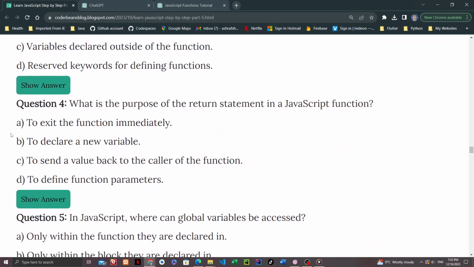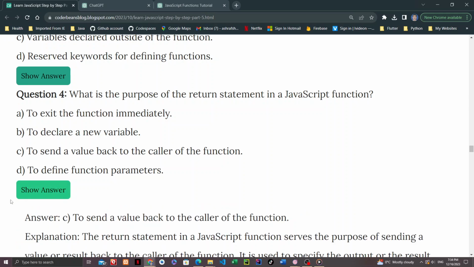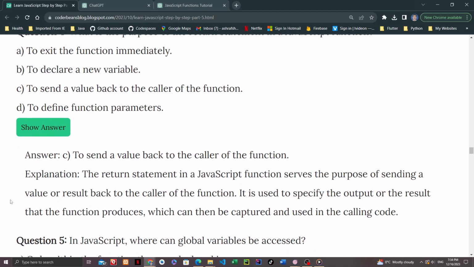Question 4. What is the purpose of the return statement in a JavaScript function? A. To exit the function immediately. B. To declare a new variable. C. To send a value back to the caller of the function. D. To define function parameters. Answer: C. To send a value back to the caller of the function. Explanation: the return statement in a JavaScript function serves the purpose of sending a value or result back to the caller of the function. It is used to specify the output or the result that the function produces, which can then be captured and used in the calling code.